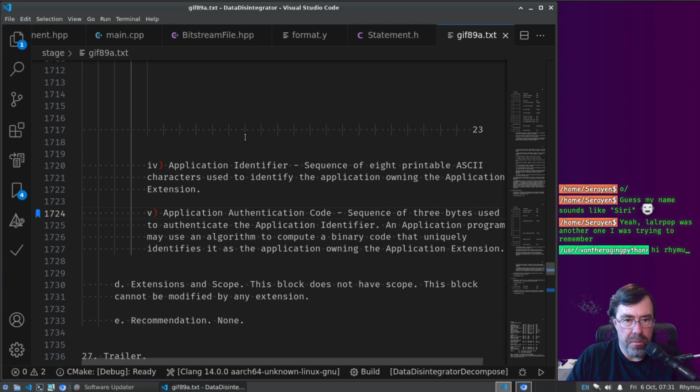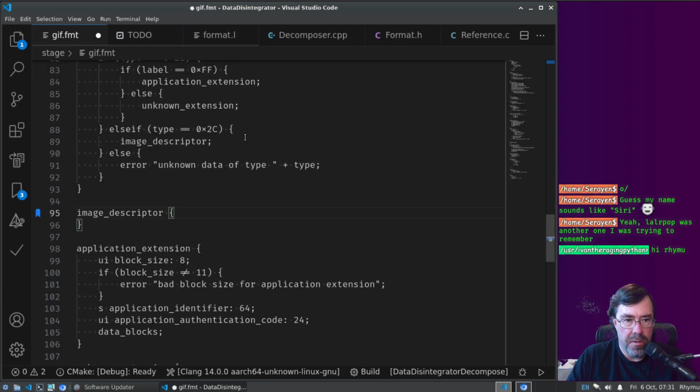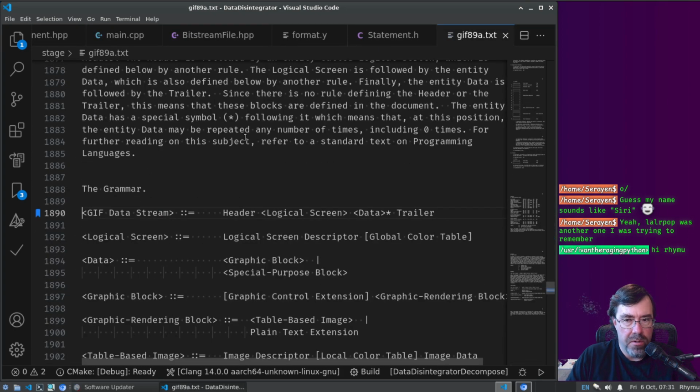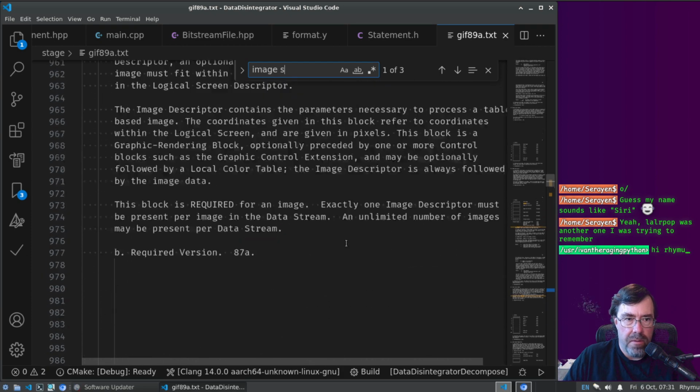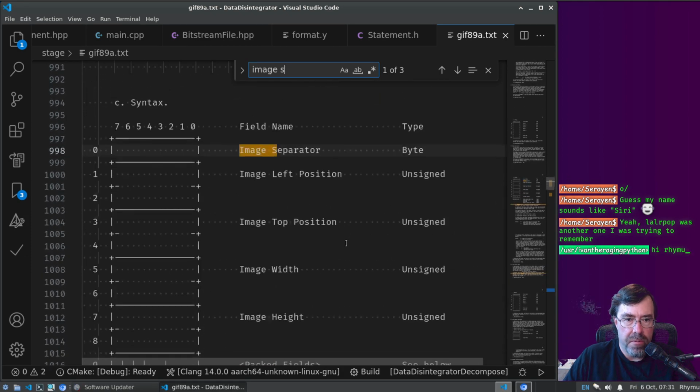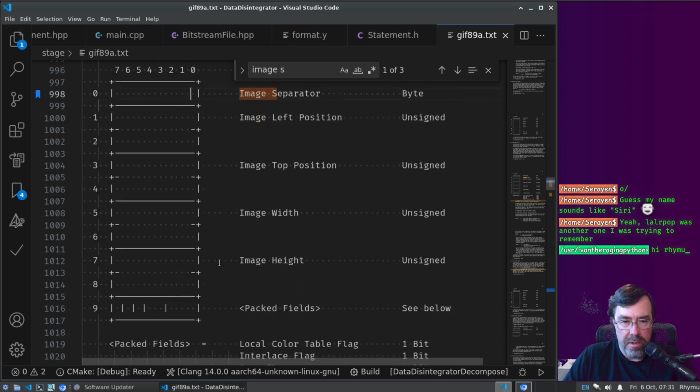Don't need this one anymore, right? Trying to make use of these bookmarks. So let's put a bookmark here. Okay, so it's image separator, it's a byte, and then left, top, width, height.